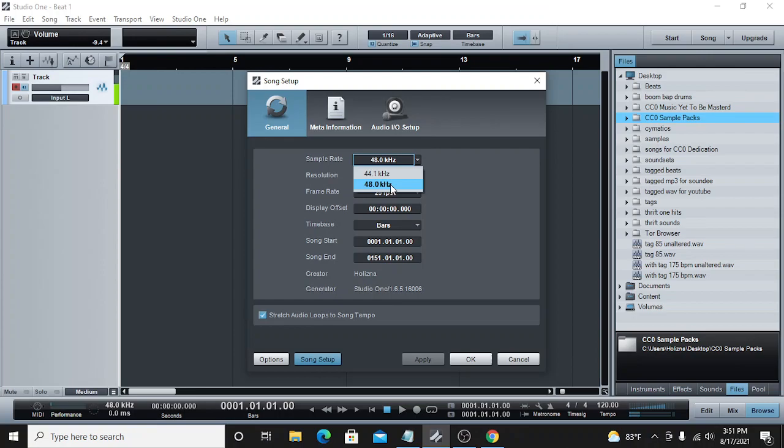Truthfully, even 44.1 kilohertz isn't a terrible audio quality. A lot of this is going to be indiscernible to the human ear, but especially when you get to the mastering process later on, it's going to be important that you go with the highest quality that you're able to do with your sound card.